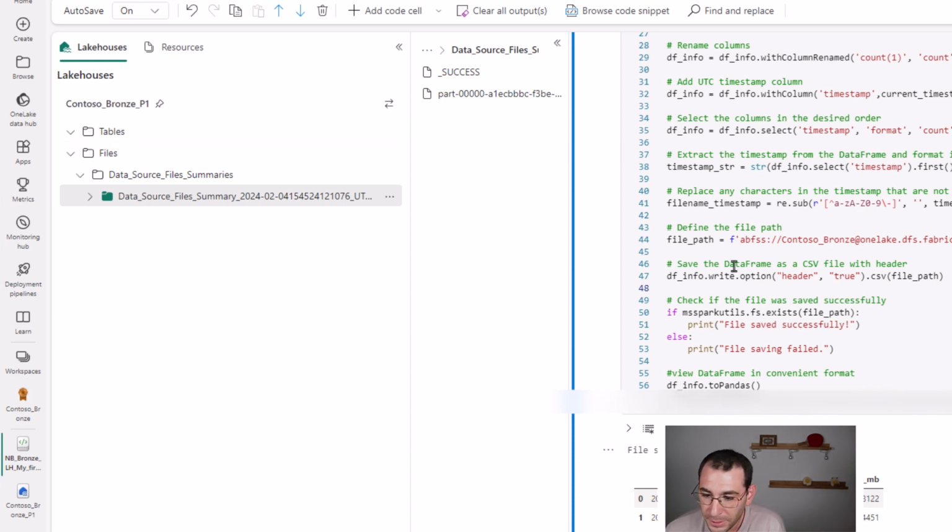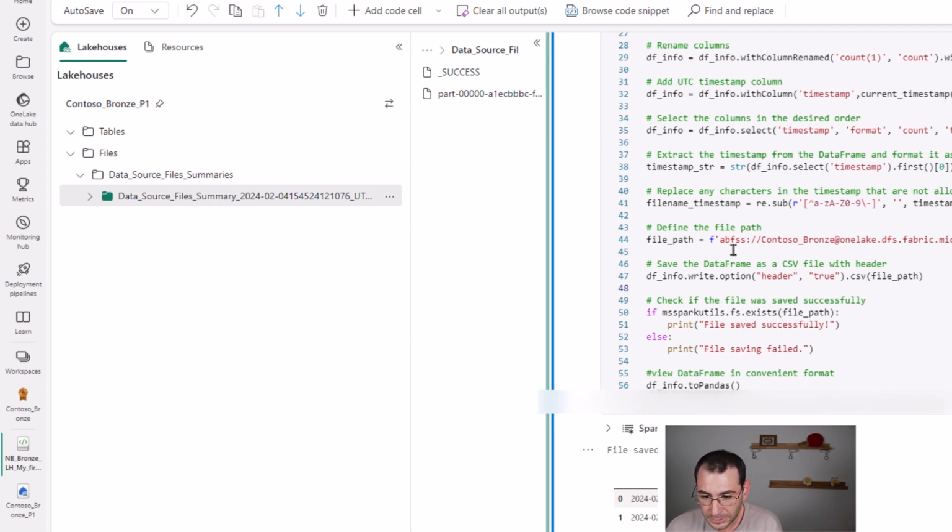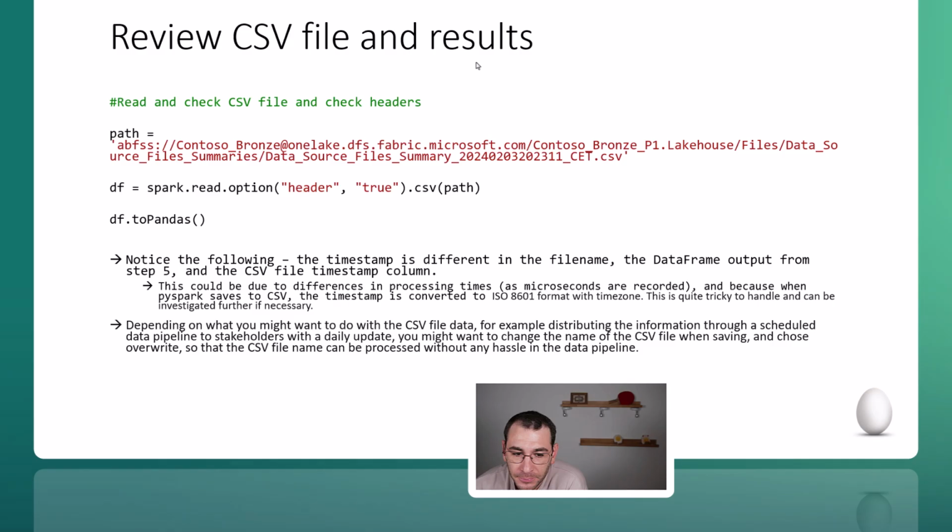So the final step is to test this and review it, in which case we need to read the CSV file into a data frame again and print the result to see what the CSV file looks like. Okay, so finally let's review the CSV file that we created.